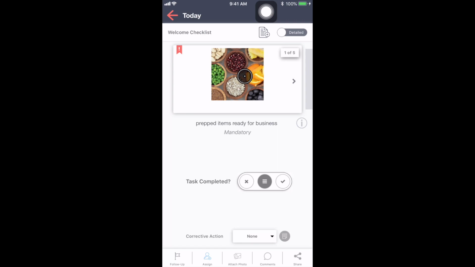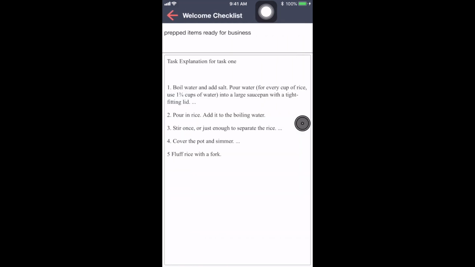At the bottom, you'll see follow-up, assign task, attach photo, comments, and share. You'll also see an information icon in the middle right. If you click on that, it'll give you task explanation.